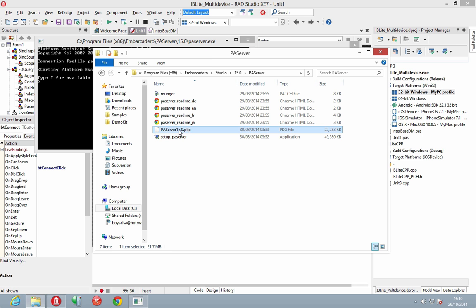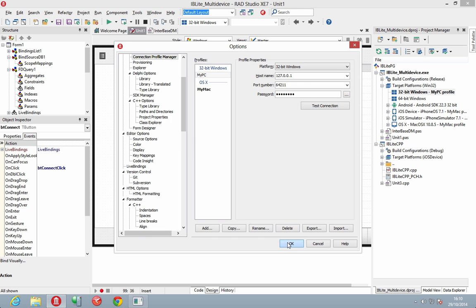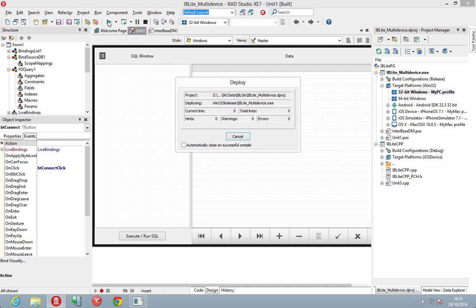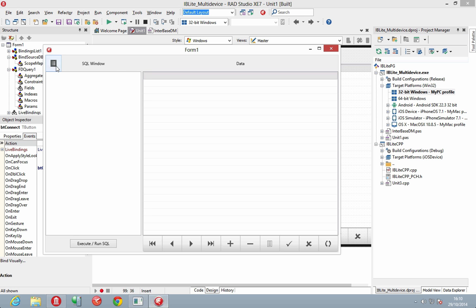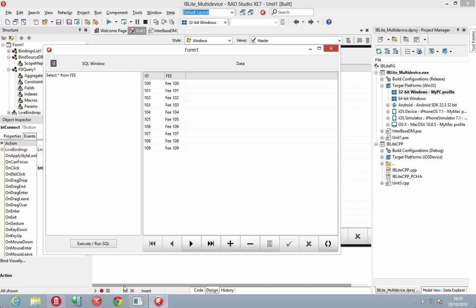There's also the Mac version. Once you have PA server installed, then just open it up and let's go ahead now, select that as my profile, my target, choose run, and that's going to build and deploy all the files that I need to my local PA server. So I'm actually running this application now. I'm able to connect to my sample data here quite easily, directly locally.